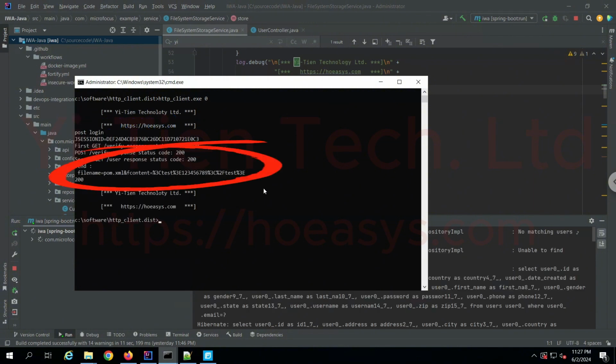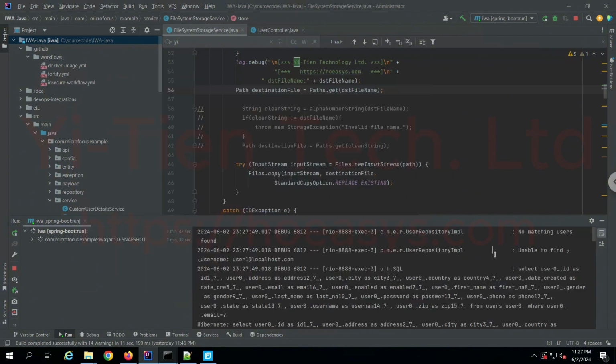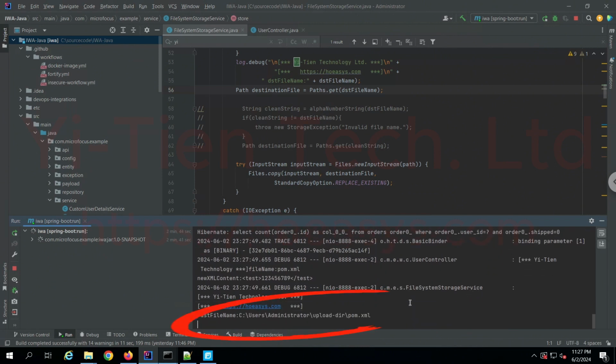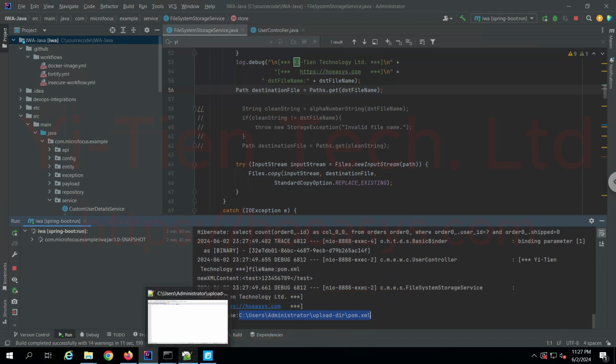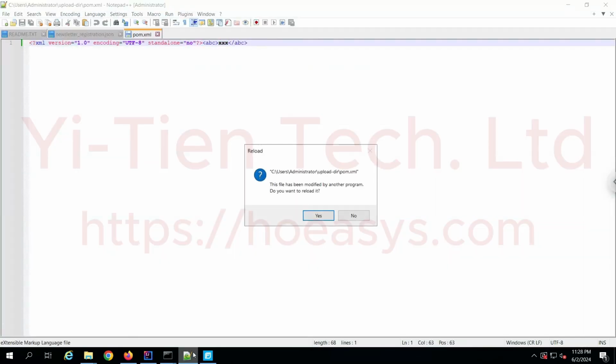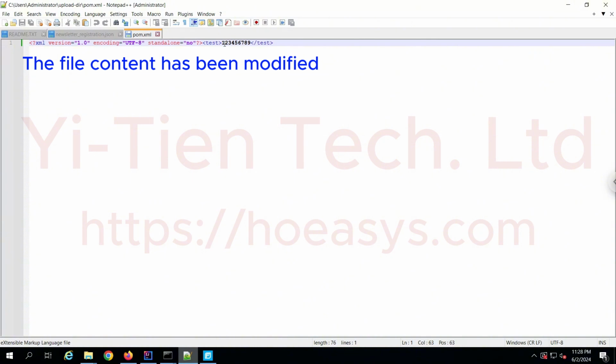We can see that this HTTP body didn't cause path manipulation. And in the IDE log, we see the file name didn't change, only the XML content was modified. We used Notepad++ to confirm the file content was changed. But what if we run a test that causes path manipulation?